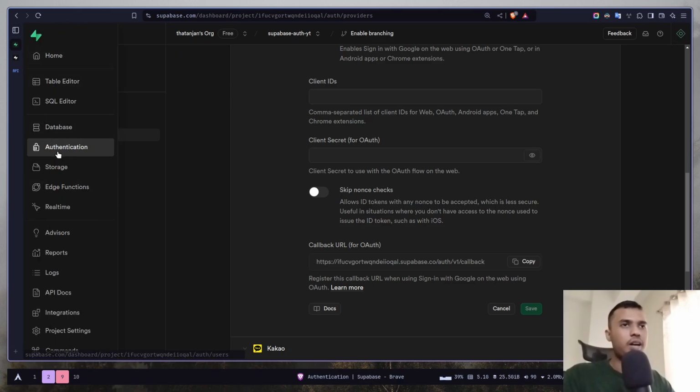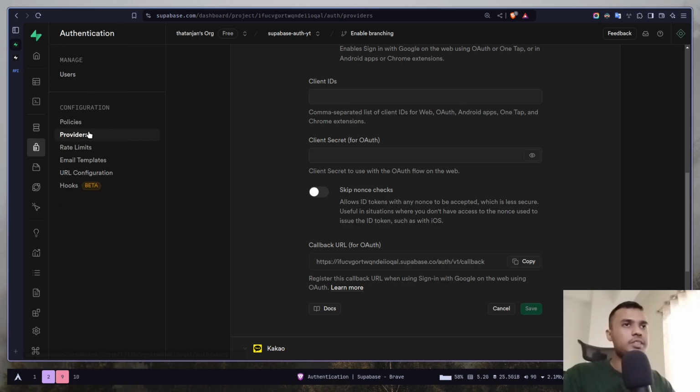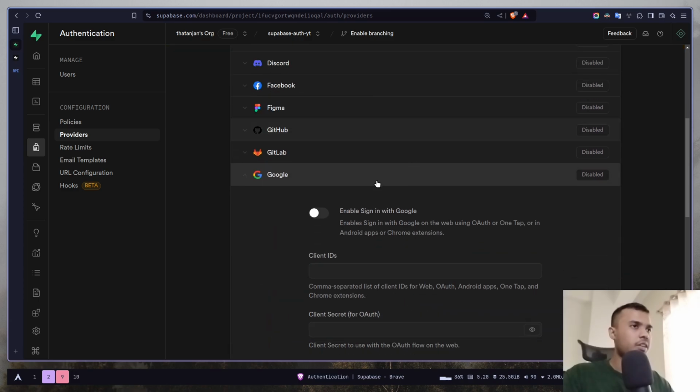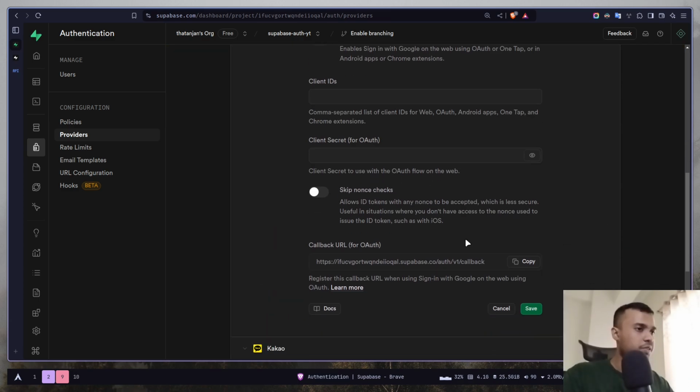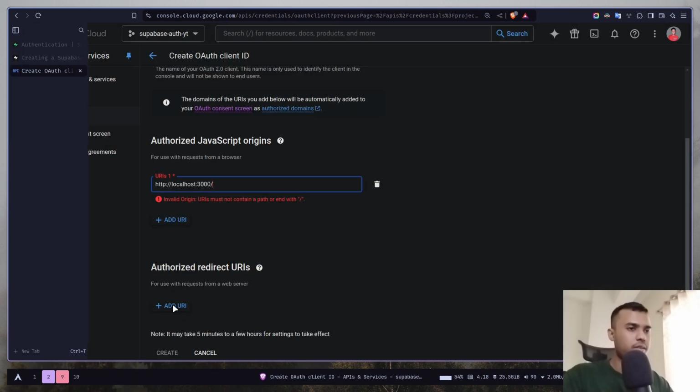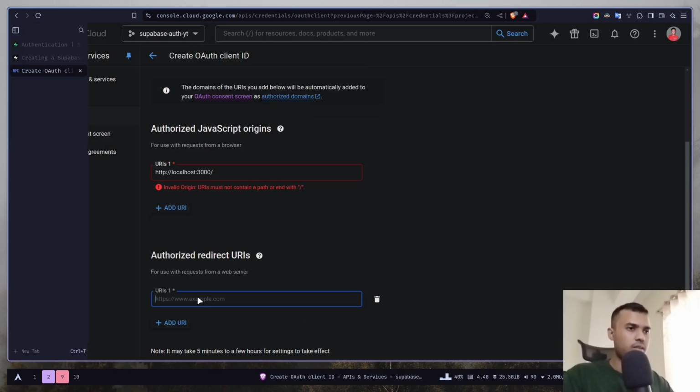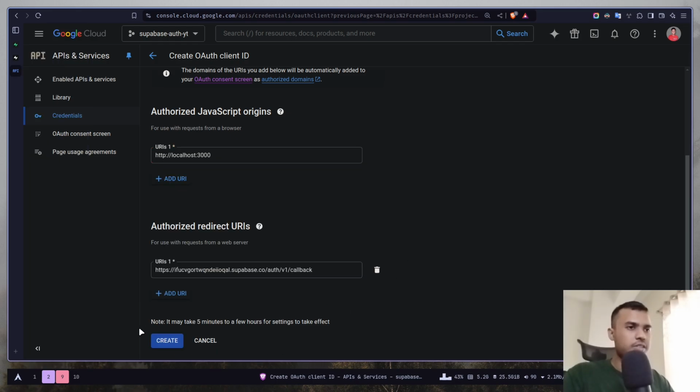Then on the sidebar you have authentication, so just go to authentication. Then you need to go to providers and you need to find the Google provider. It will be disabled, you need to enable it. You need to get this callback URL for OAuth, copy this, add URI and paste it here. And now let's just create.